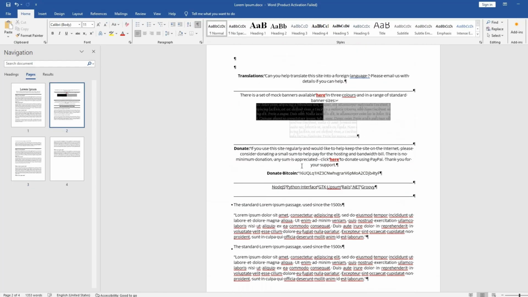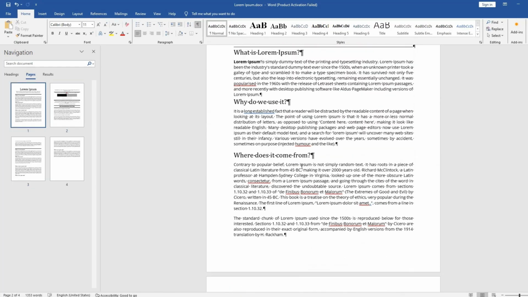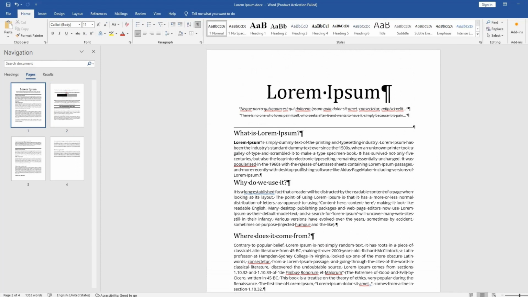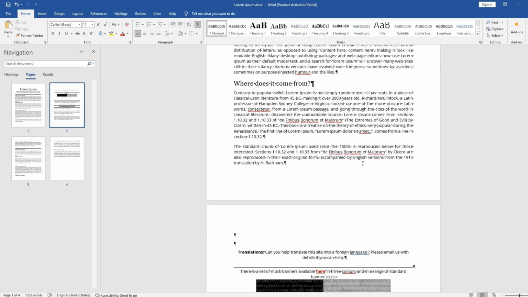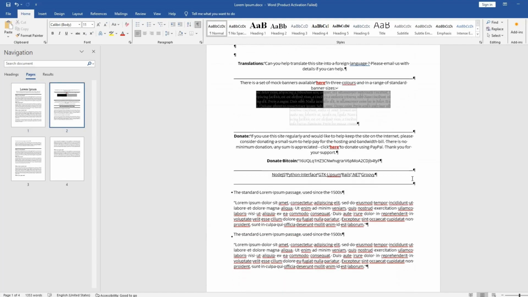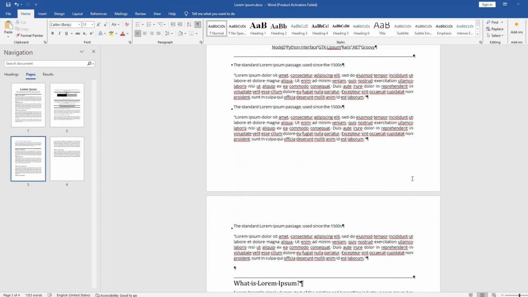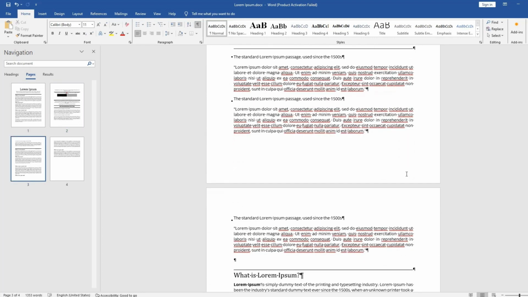So this is how I particularly remove blank pages in my Word document. If in case any of these methods doesn't work for you, you can comment, so I can find another method that works for you and also make a video on it.